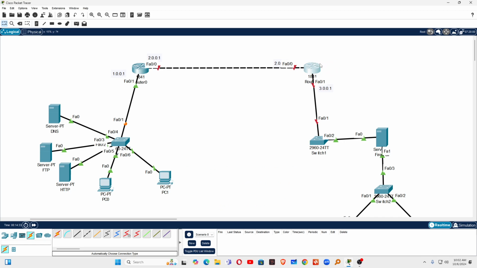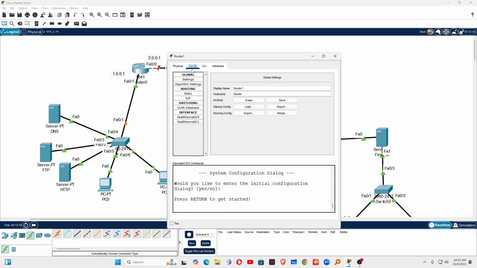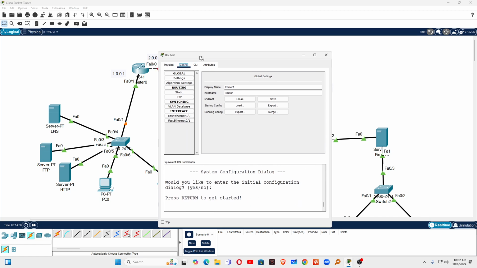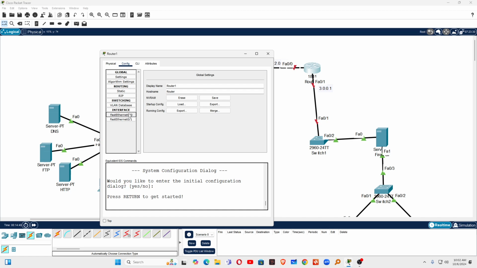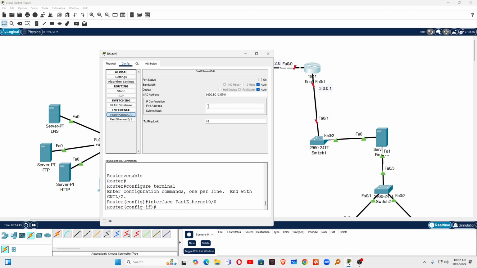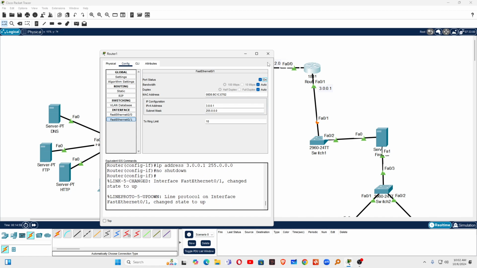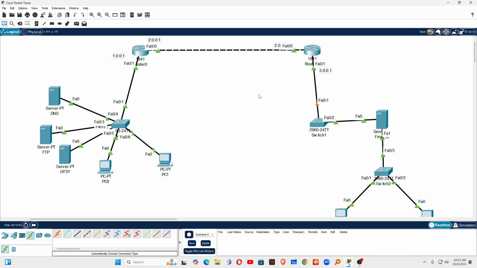Similarly, you can go to the second router. FastEthernet0/0 is 2.0.0.2, and then you can turn it on. Go to FastEthernet0/1, 3.0.0.1, turn it on, and done. Now you can control the traffic from this firewall if you have a dedicated firewall.